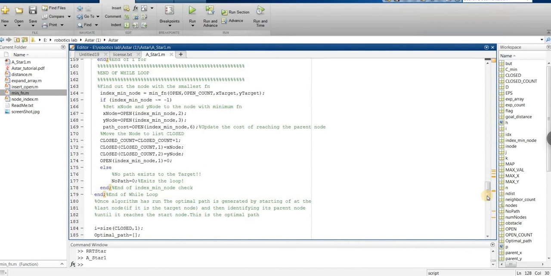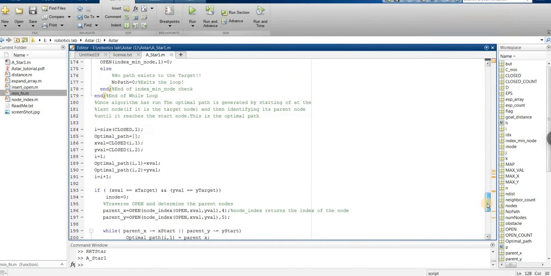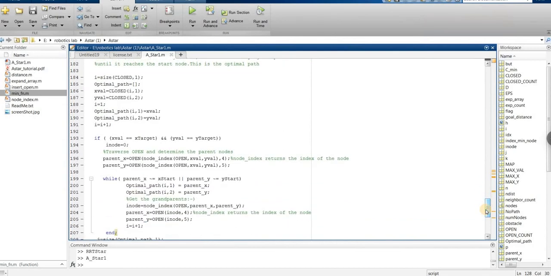Once the algorithm has run, the optimal path is generated by starting off at the last node, which is the target node, and then identifying its parent node until it reaches the start node. This is the optimal path. This is the same thing we learned in the lecture, that it always searches backward in the tree. Starting from the goal node, it starts looking backward. So in the next step, this backward search will be executed.